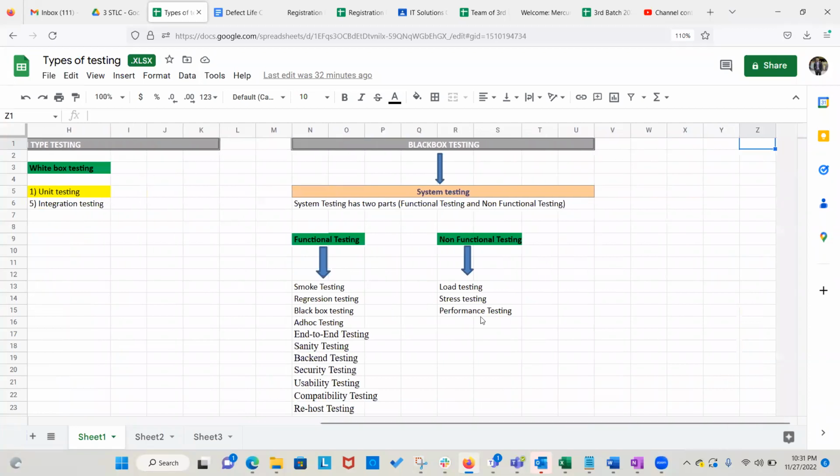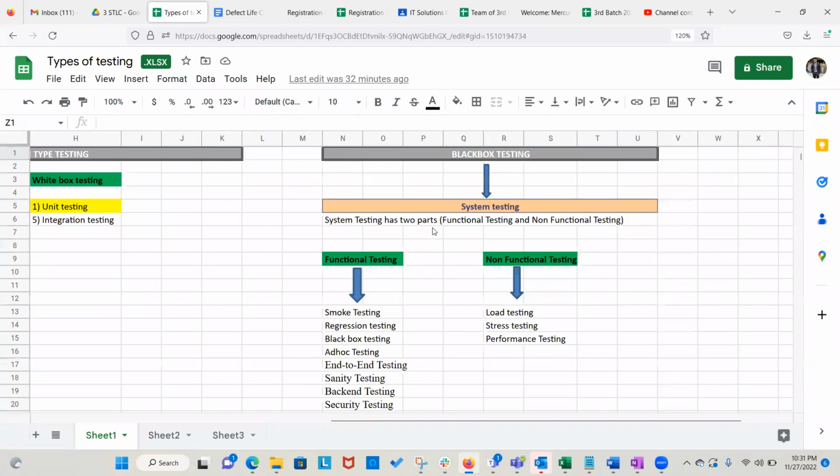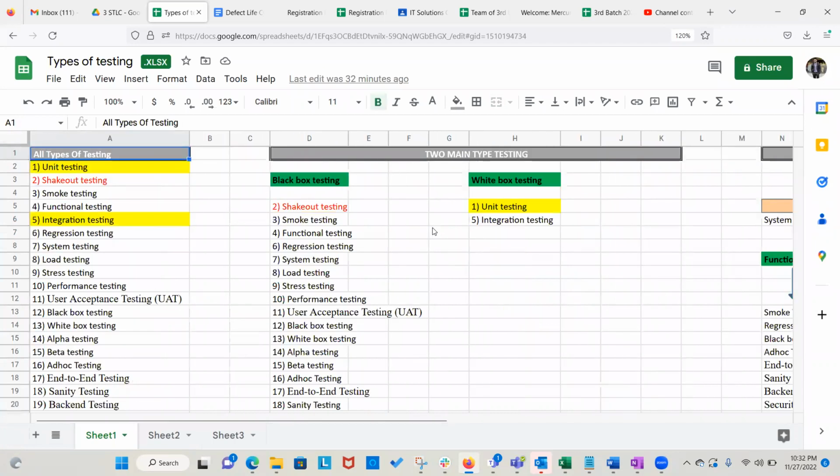Now, under the black box testing, we have system testing. Like I said before, system is everything as a whole. If you understand this chart right here, you understand everything. Take a moment to understand this. Here we have all types of testing together, and then we separate them into two types of testing. One is black box, one is white box. We're narrowing it down, right? Under all types of testing, we separated two types, black box and white box, and we only focus on black box testing. Now we're going to narrow it down even further.